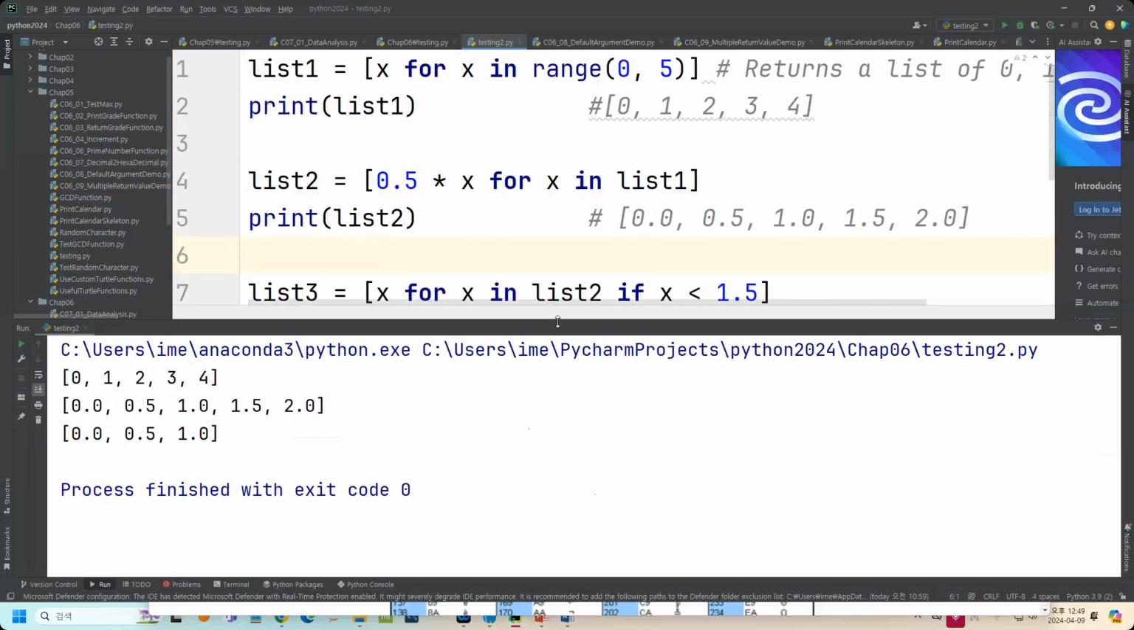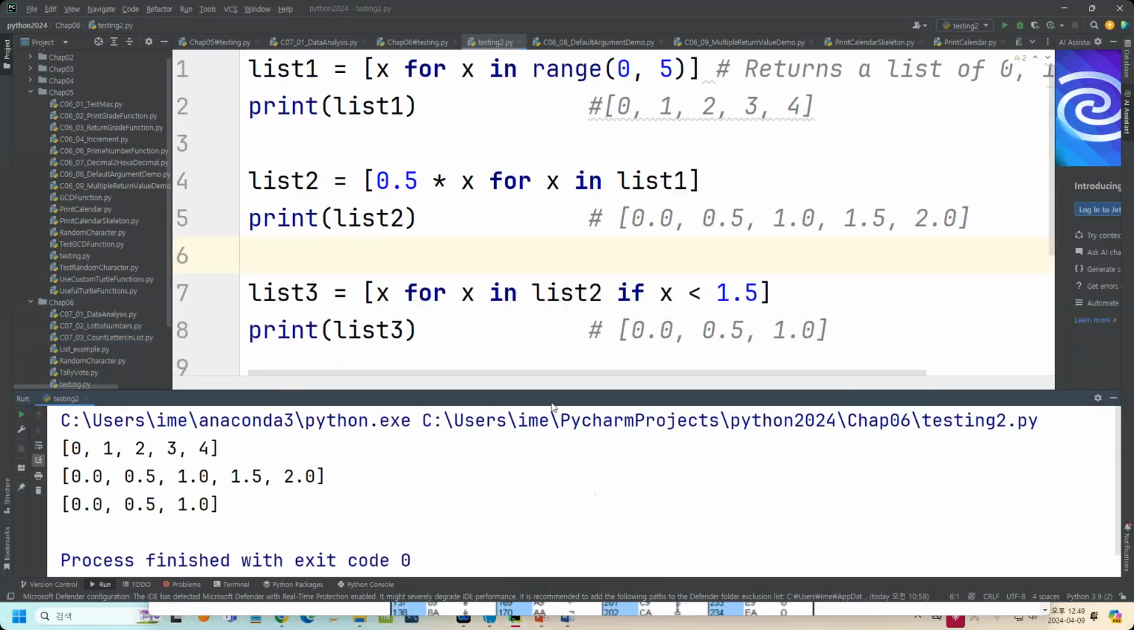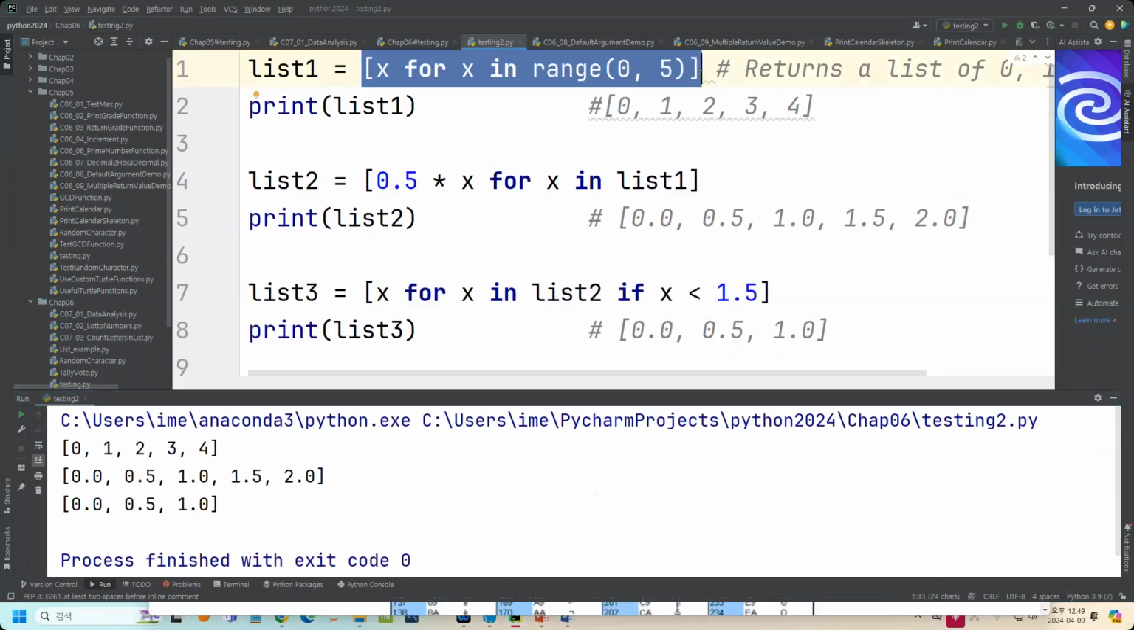Okay. So this is list comprehension. Okay, due to the time, I think I will stop here.